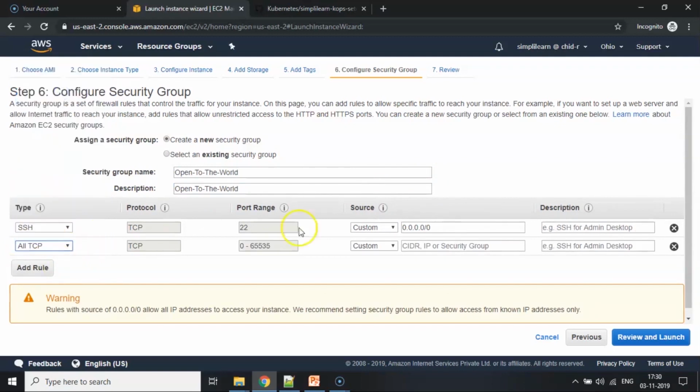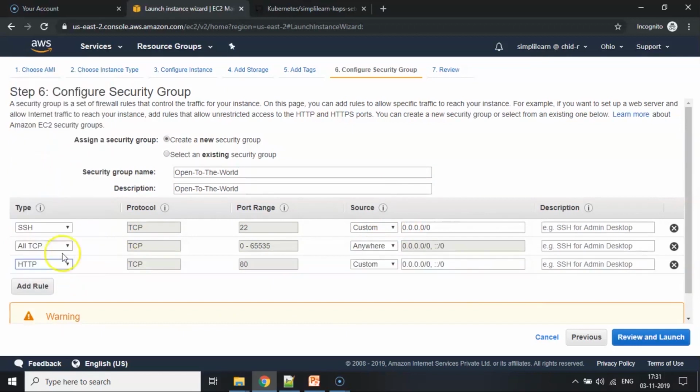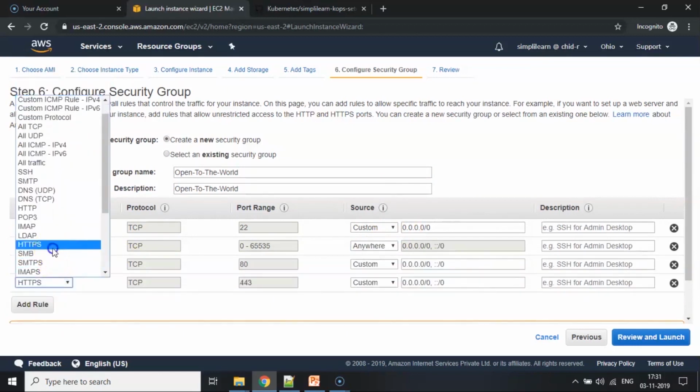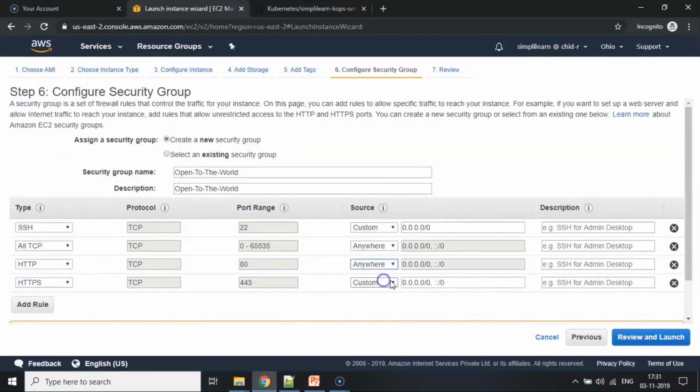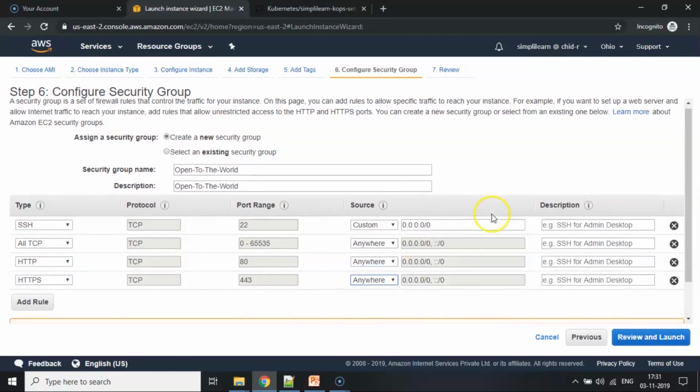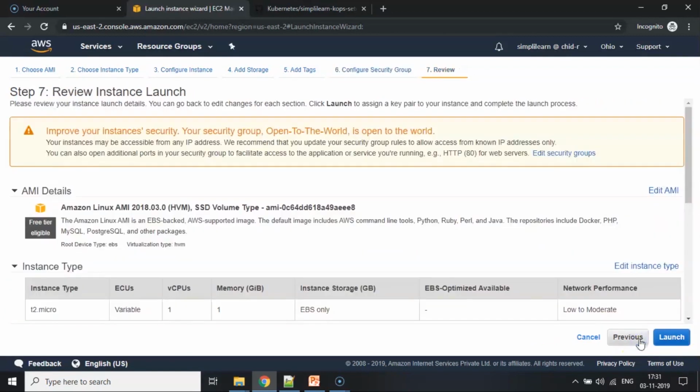I will open up all the HTTP and HTTPS ports so that it's quicker. So I will say all TCP, from anywhere, just to be on the safer side. I also open HTTP and HTTPS, and I will make this anywhere and anywhere. This is good for me. I will say review and launch.